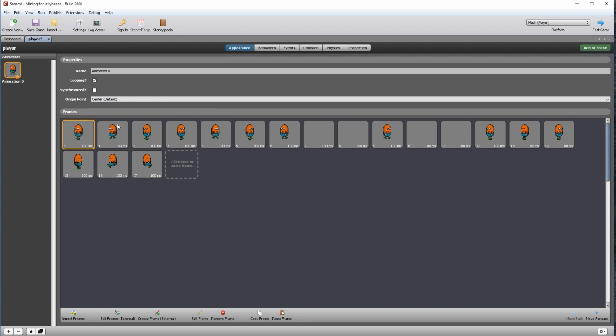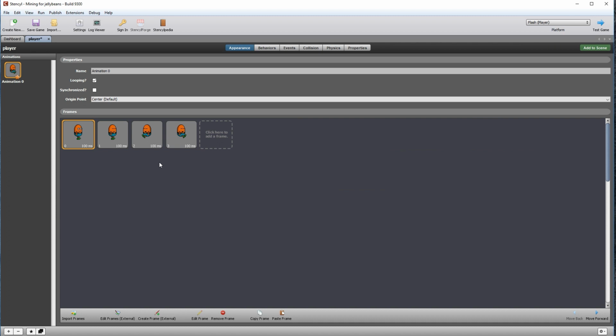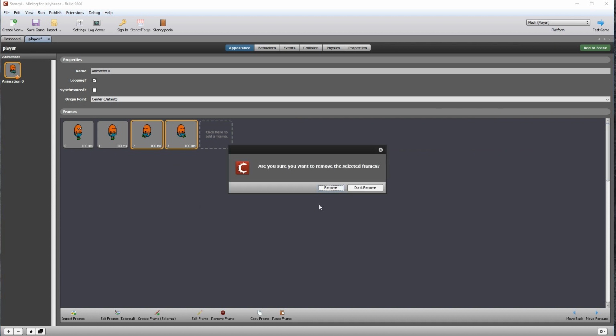It is now playing all the frames in the preview. We just want the standing right and blinking, which is frames 14 and 15. So hold Shift as you click on frame 13 to select them all, and then remove them. Now remove the last 2 frames.